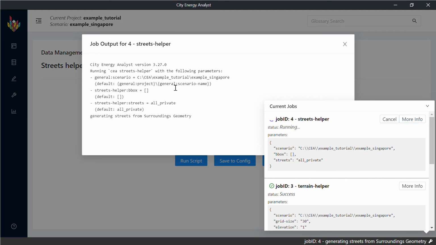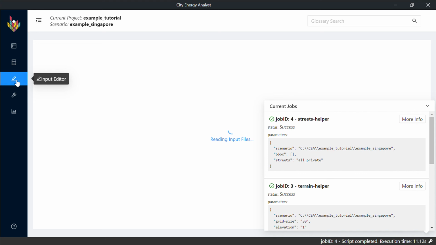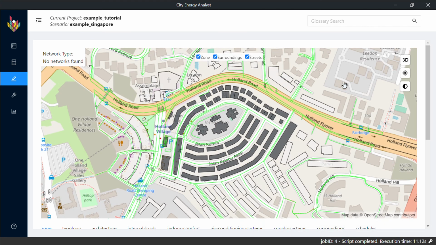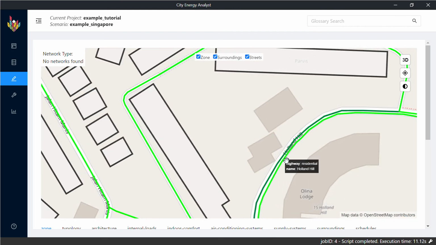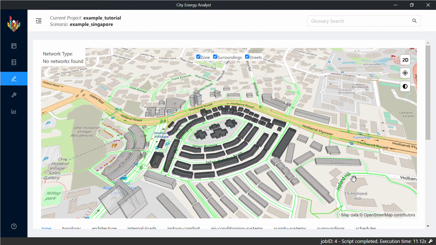Again, you can check your tasks and if they're running. If any error is indicated here, you can refer to the CEA support. So now that you have populated with streets, you can also see the streets obtained indicated as green. So you have produced all the required inputs to start running your simulations.